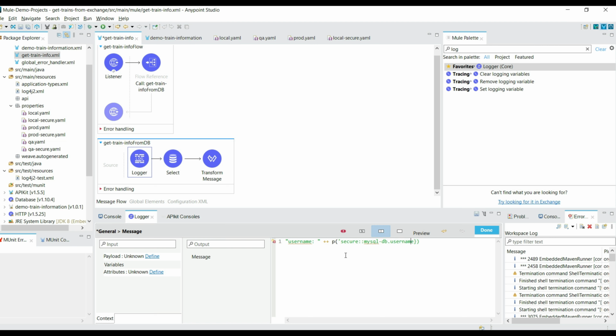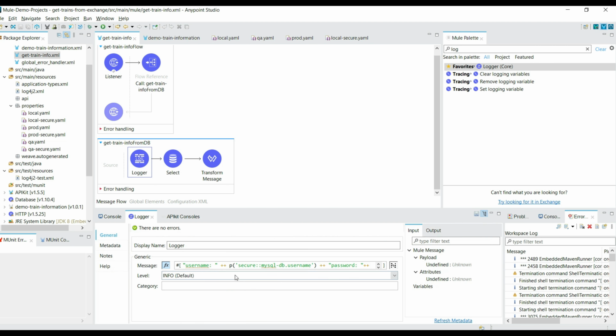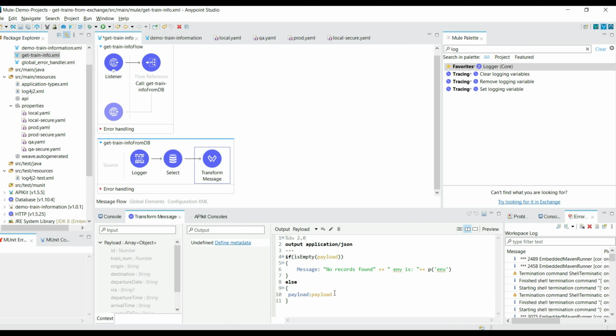Okay, we have copied the secure properties from the configuration and pasted them here, and we are using a p function by passing the property placeholder. Let's write the password details as well, and this time we'll use the $ symbol to get the property details. This way we can print both username and password. Let's click on OK, copy the same, and try to print the details from the transform message as well.